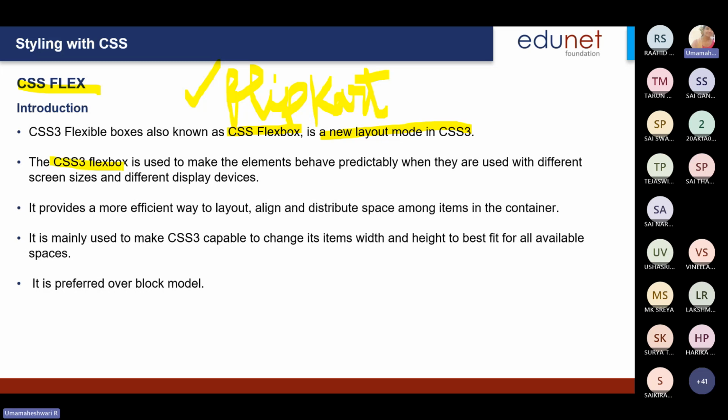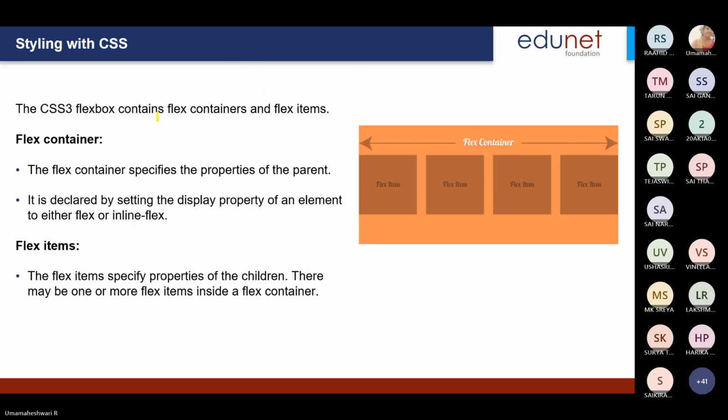The CSS Flexbox is used to make elements behave predictably when they are used with different screen sizes and different display devices. It provides a more efficient way to lay out, align, and distribute space among the items in the container. It is mainly used to let items change their width and height to best fit all the available space, and it is preferred over the block model.